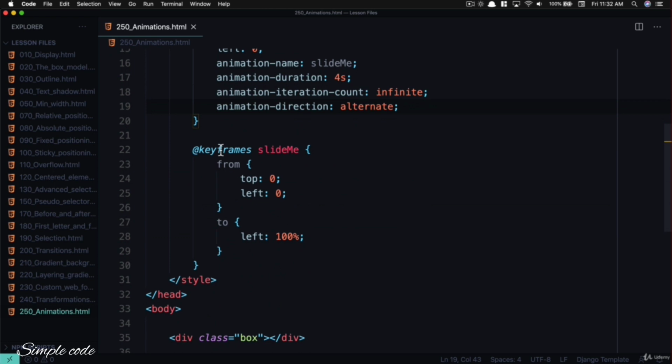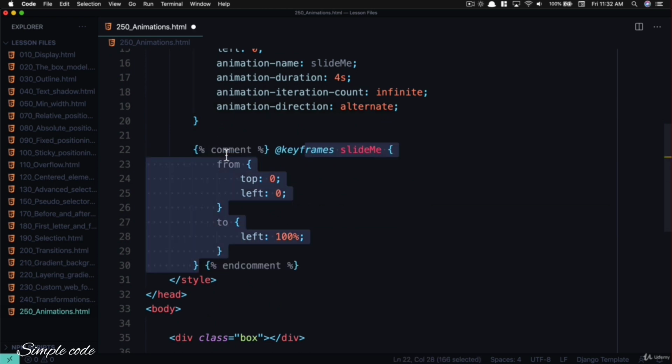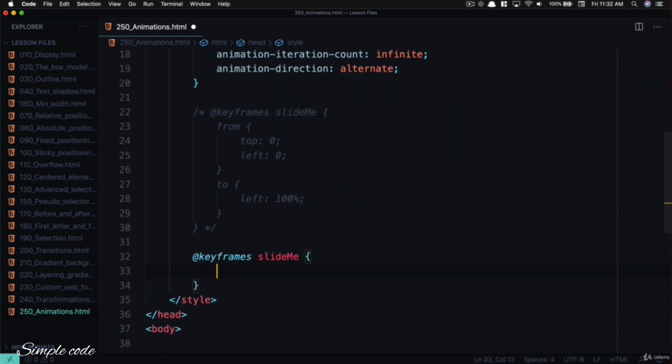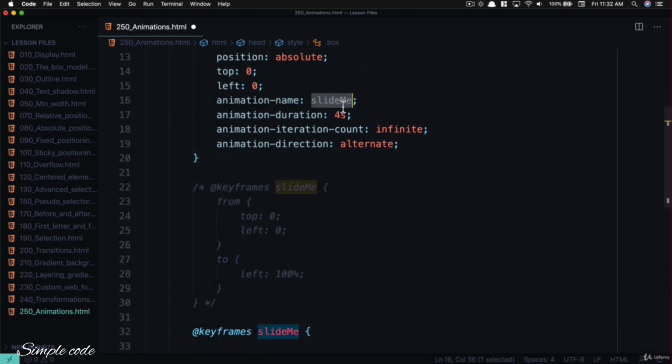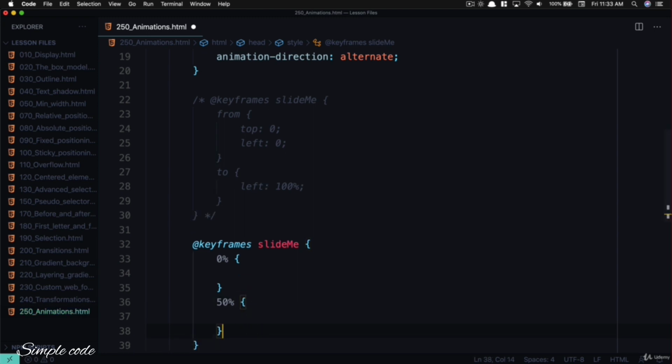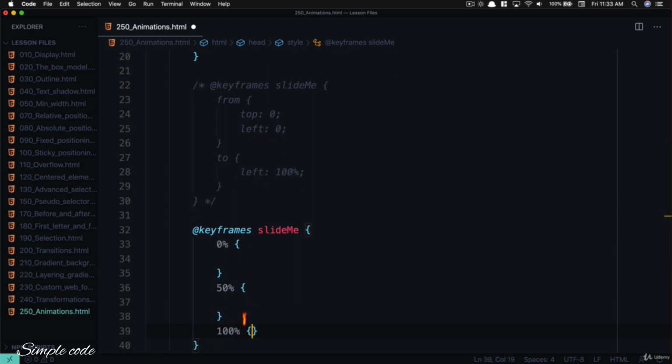Let's just comment this out entirely, and let's create a new animation. So I commented that out, and it's like it doesn't even exist. So we can do keyframes, slide me. This is going to be the exact same name as this one here. It just happens to be that this one's commented out. And then we could say something like at 0% do something, then at 50% do something else, and then at 100% do something else.